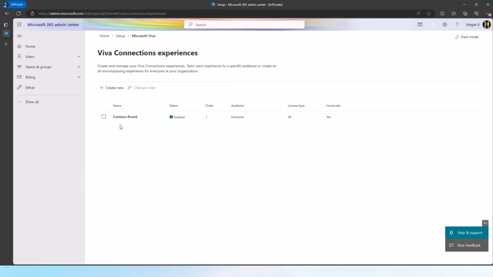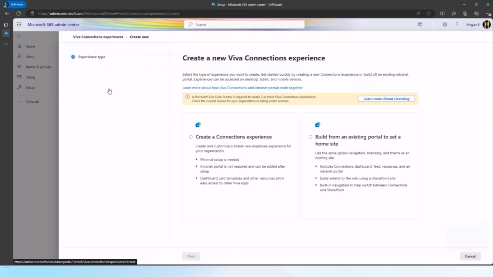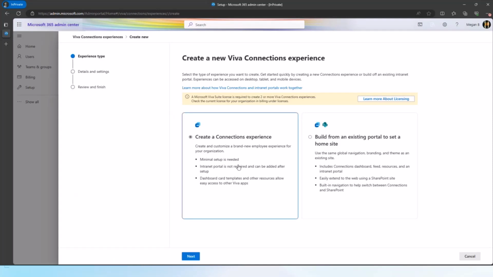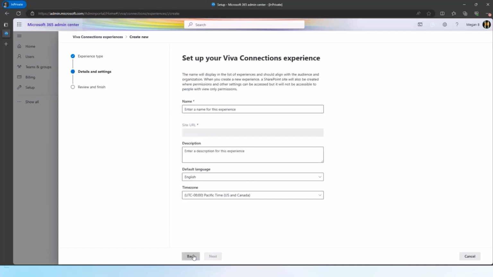Now, let's say you want to create one more experience. You can click on Create New. These are the two options that we talked about earlier. So let's say I want to create a standalone experience this time because I don't have a site ready to go. So I can hit Next.